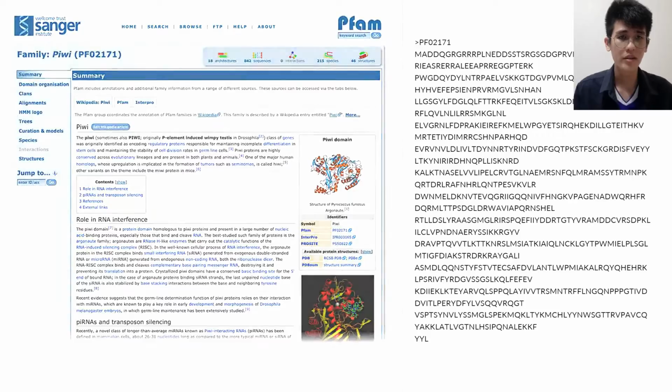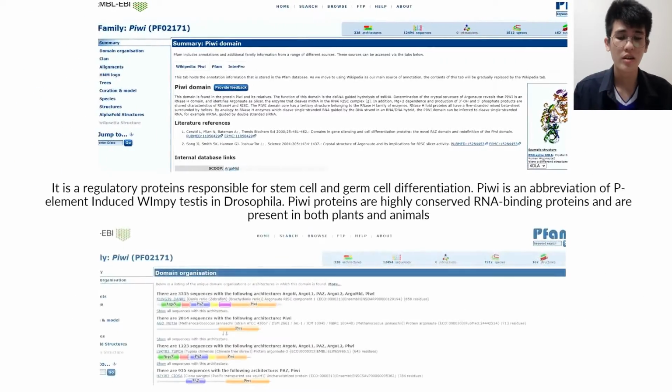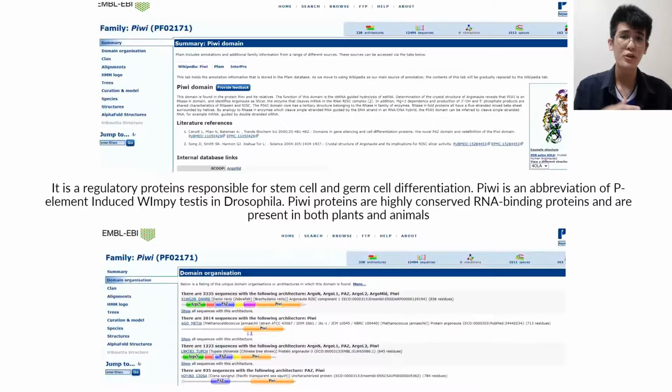After you press the search button on the PFAM page below the sequence box, it will query for the result. For PFAM, you actually get a variety of results, such as the chemical properties and the structure of the protein, so you can pinpoint the accurate function. This PIWI protein is a regulatory protein, as I said just now. It's responsible for stem cell and germ cell differentiation. It is being studied in humans for stem cell therapy.